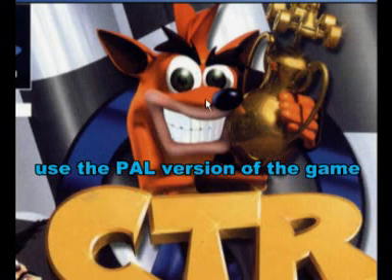You need to own the PAL version of Crash Team Racing in order to play it on the emulator, because it's the only version which runs. The others all crash. You need the PAL version, okay? Because if you don't use it, the game will crash as soon as you start a race.